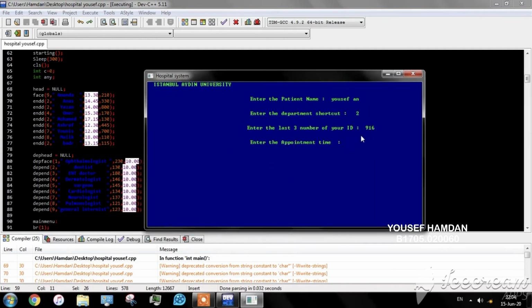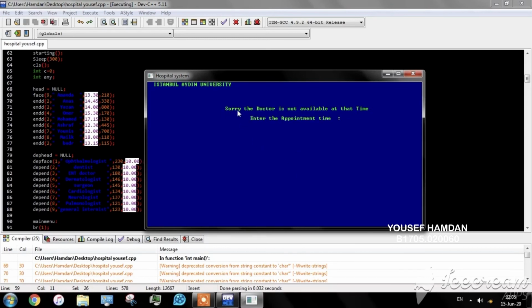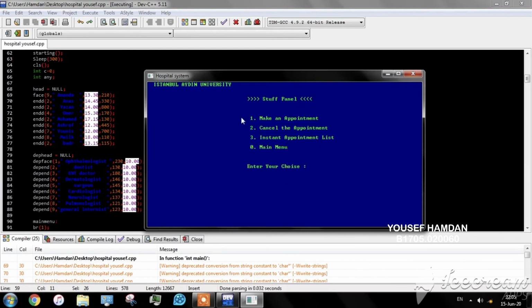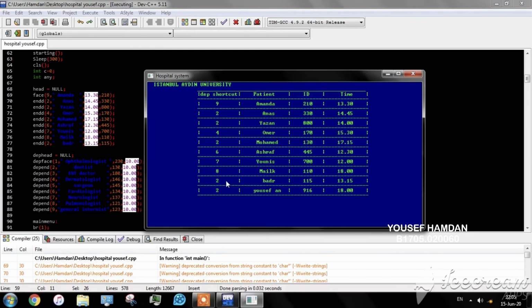I want to make the appointment time as entered here, 2:45. We can see the message here: sorry, the doctor is not available at this time. So let me check the front time. The doctor is free at 6. Now I can check here. This is the last appointment that I made just now with dentistry, and the time is at 6.